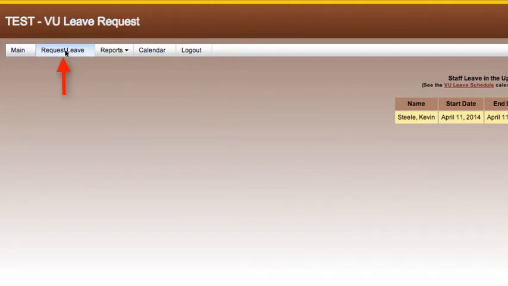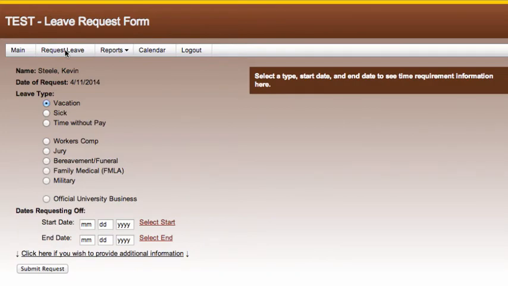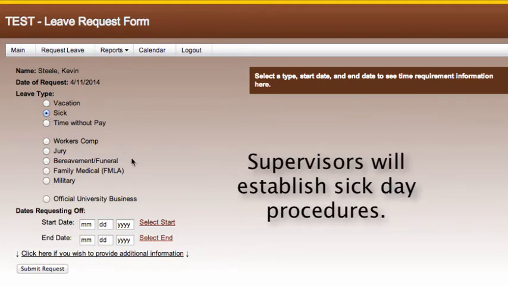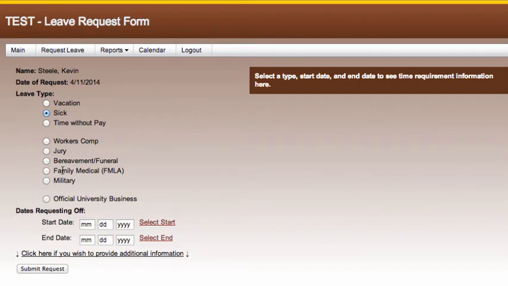To request leave, simply click on the option in the top ribbon menu called Request Leave. You will be taken to a pre-populated form for your request. Your name and the date of the request are already filled out for you. You will need to select the leave type. The most common types selected are vacation or sick. Please check with your supervisor on the correct procedure to follow on same-day requests, such as sick days.